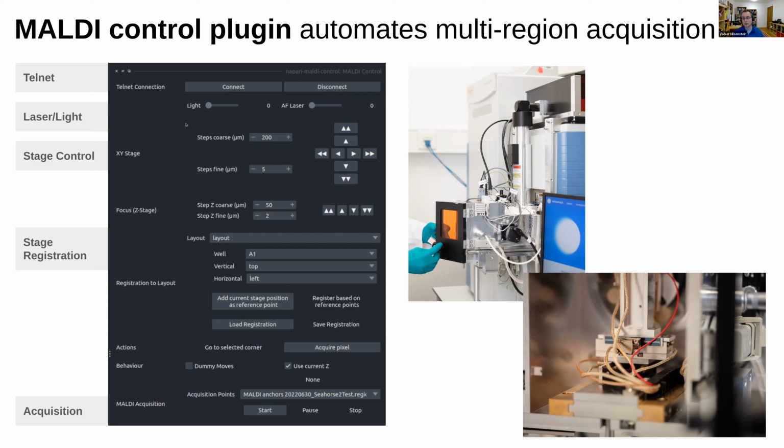So we now drive that whole software from Napari. So you connect to the MALDI software via Telnet. You can move the stage around. And similarly, as we did the registration with the stitching, you can click 3 points on that known layout, and then you have an initial registration. It also does a focus plane calibration. Once you have 3 points, you can just navigate around the slide by clicking into it or just selecting other well corners, and you can easily add 20 additional reference points to make the calibration better.